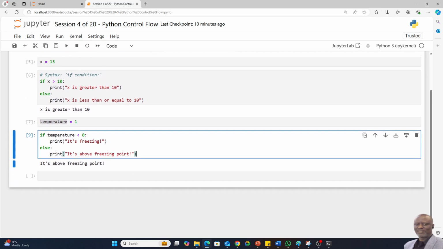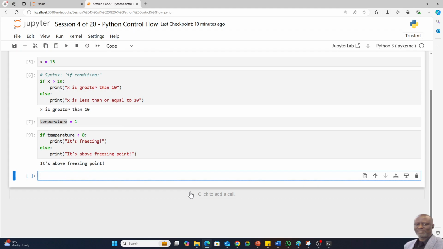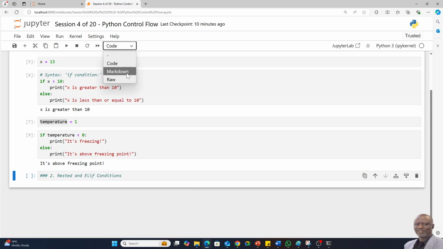Now let's look at the next one. Number 2: nested and elif conditions. Markdown.